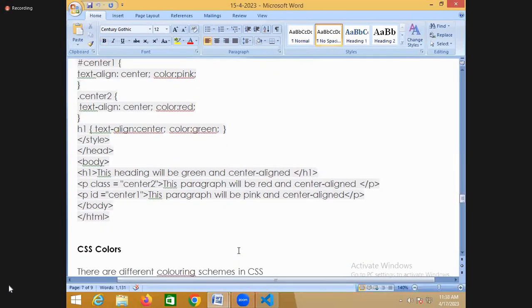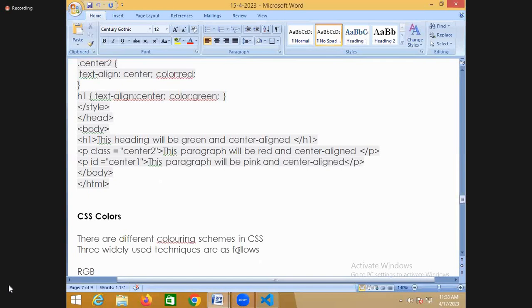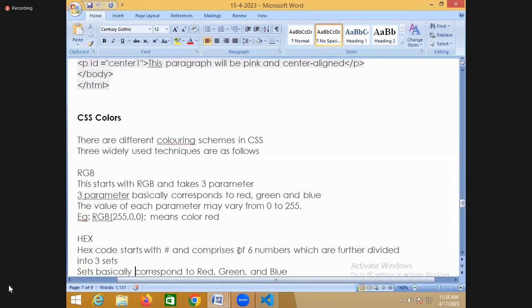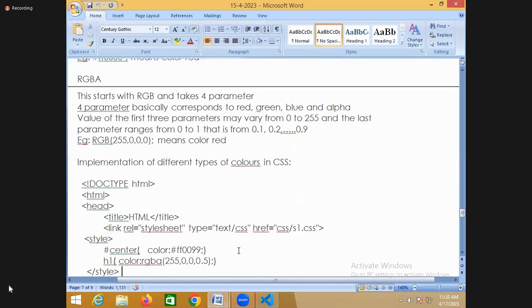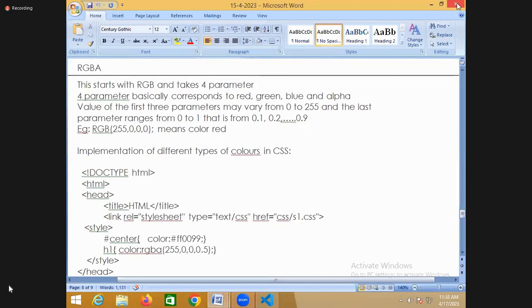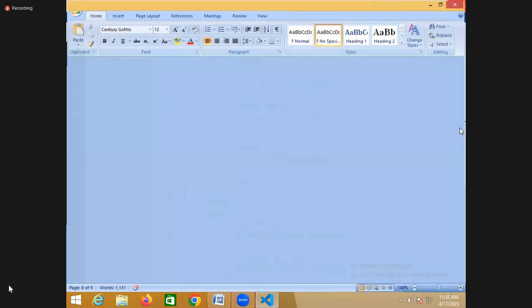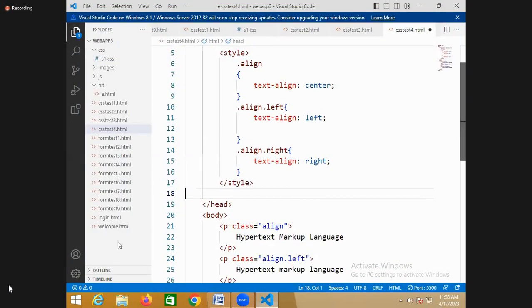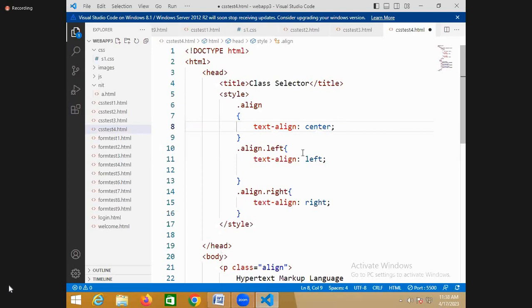I've just taken this in the previous class, but that is where you find the difference between ID selector and one more, which is what? Class selector. I think you understood these differences, but there are some more selectors out there. For example, there is a group selector. There is also a group selector.